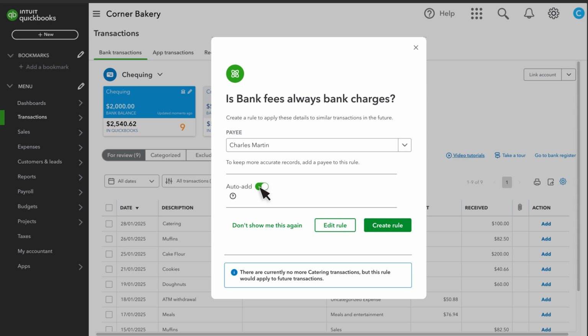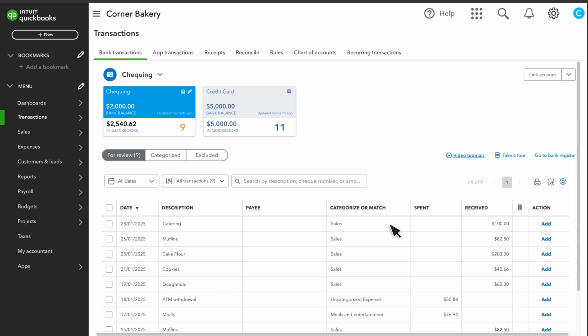Use this with caution because if you leave it on, you won't get a chance to review the transactions before QuickBooks adds it to your books. Select Create Rule, and QuickBooks automatically categorizes and adds the payee to all transactions with the same description.